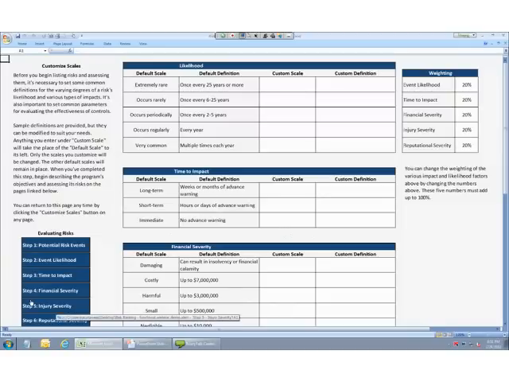So, before we begin listing the risks and assessing them, it's necessary for us to set some common definitions for the varying degrees of a risk's likelihood and various types of impacts. It's also important for us to set common parameters for evaluating the effectiveness of controls. Now, each scale here can be customized to suit our organization's risk appetite and structure. We provide some default sample definitions here. So extremely rare, for instance, is once every 25 years or more. Occurs regularly would be something we'd say occurs every year.